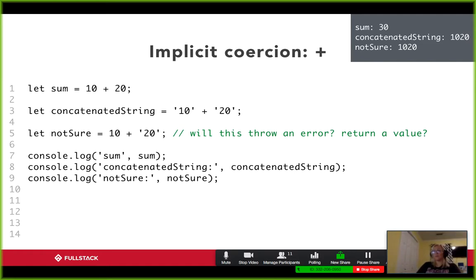For the third one, you'll notice how we added a number and a string together, and the output of it was actually another string, which is 1020. So how do we get here? This is where implicit coercion comes into effect. And so JavaScript, either fortunately or unfortunately, depending on how you look at it, tries its best to do what you want it to do. And in order to do that, it sometimes makes some assumptions.